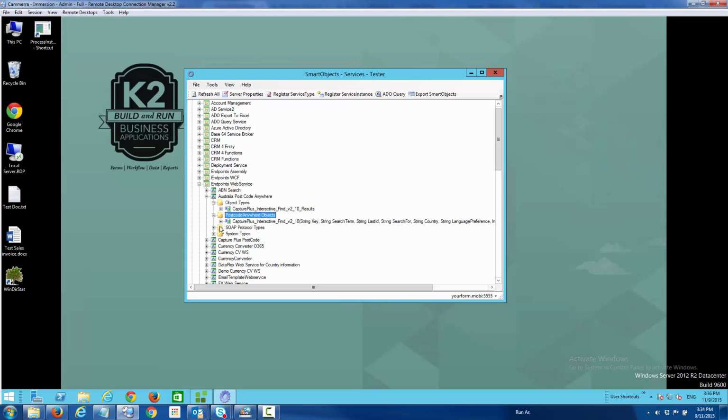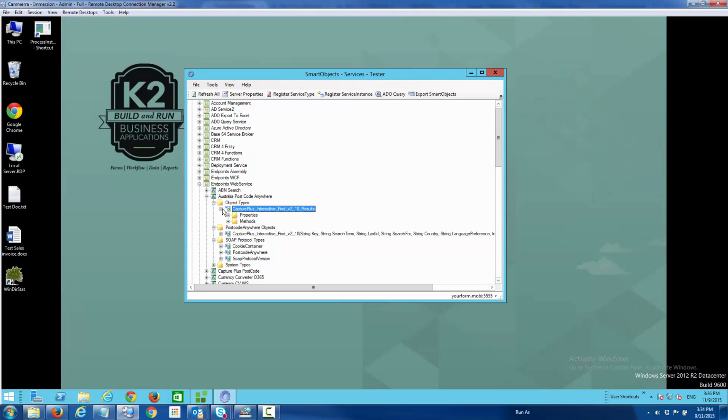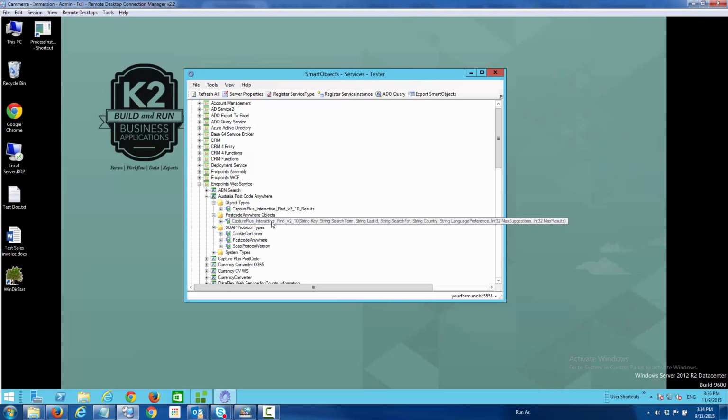If there were complex types, it goes in and serializes those. There's also a list of the results, and what the definition of the results is going to look like. So what I really want is the service. Now I can take this service and build a smart object around it, or I can go to the service and generate a smart object.